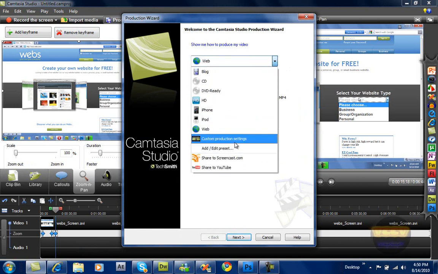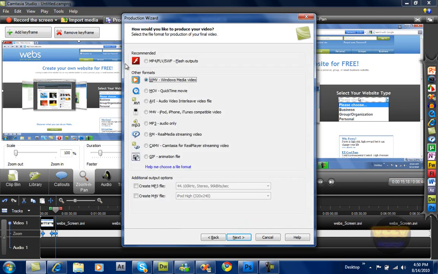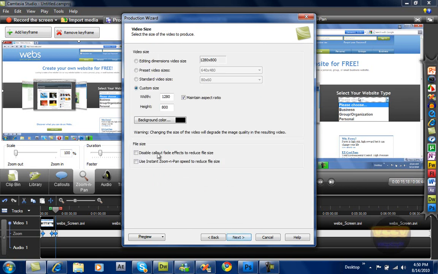Not the web. If you want to make videos for YouTube, don't share it on YouTube. Just say custom production settings. Choose WMV Windows Media Video. Next. Just make sure this is checked: maintain aspect ratio.